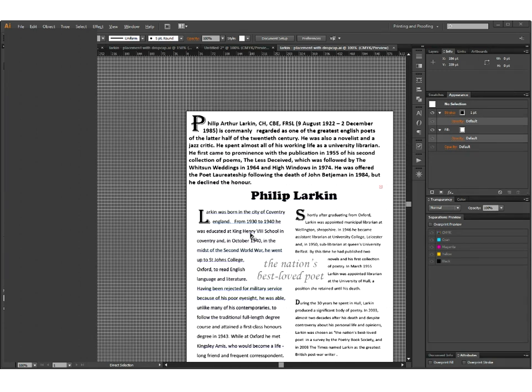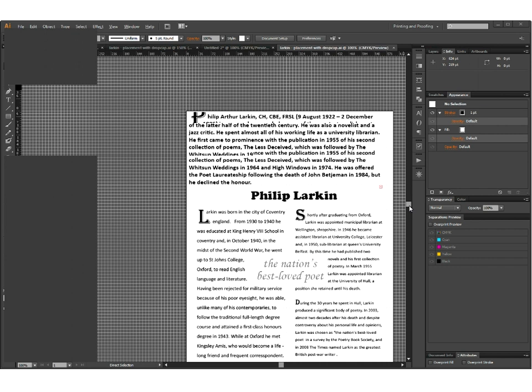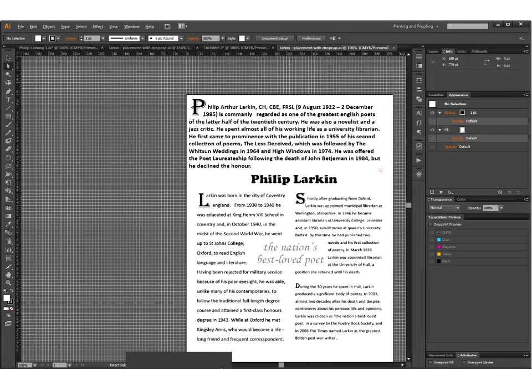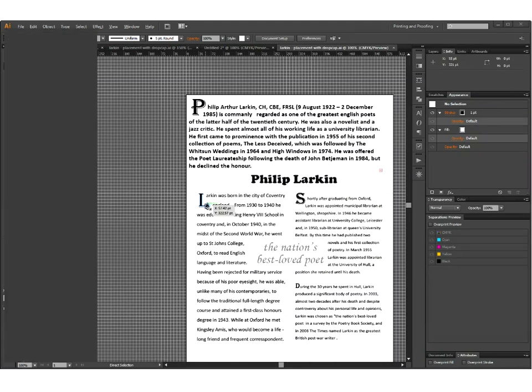And then I went through columns for the next two with some text wrapping for the nation's best loved poet to break it up and bring the eye down a bit. I know that the placement of the capital L and the S aren't brilliant, but it's a lot better than my first effort. I'm a lot happier with it. The drop caps did take me a couple of days to get my head around, I must say.